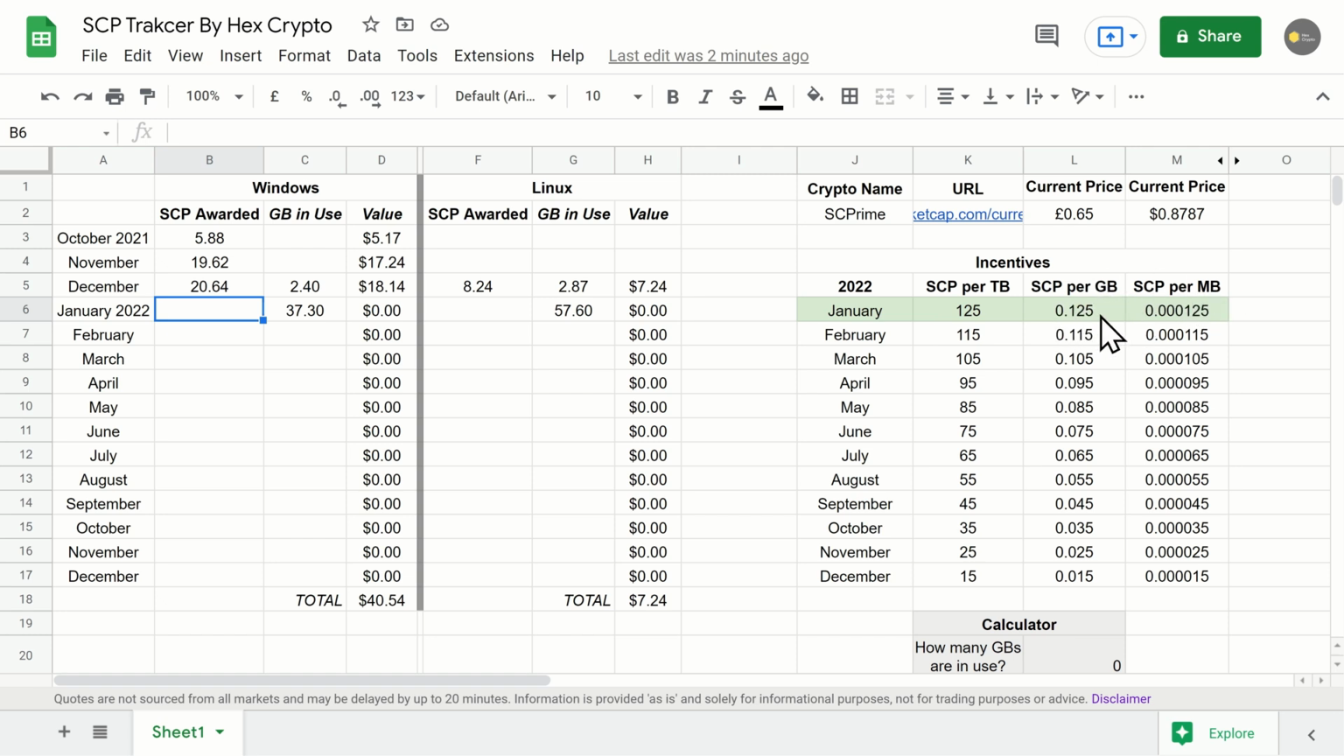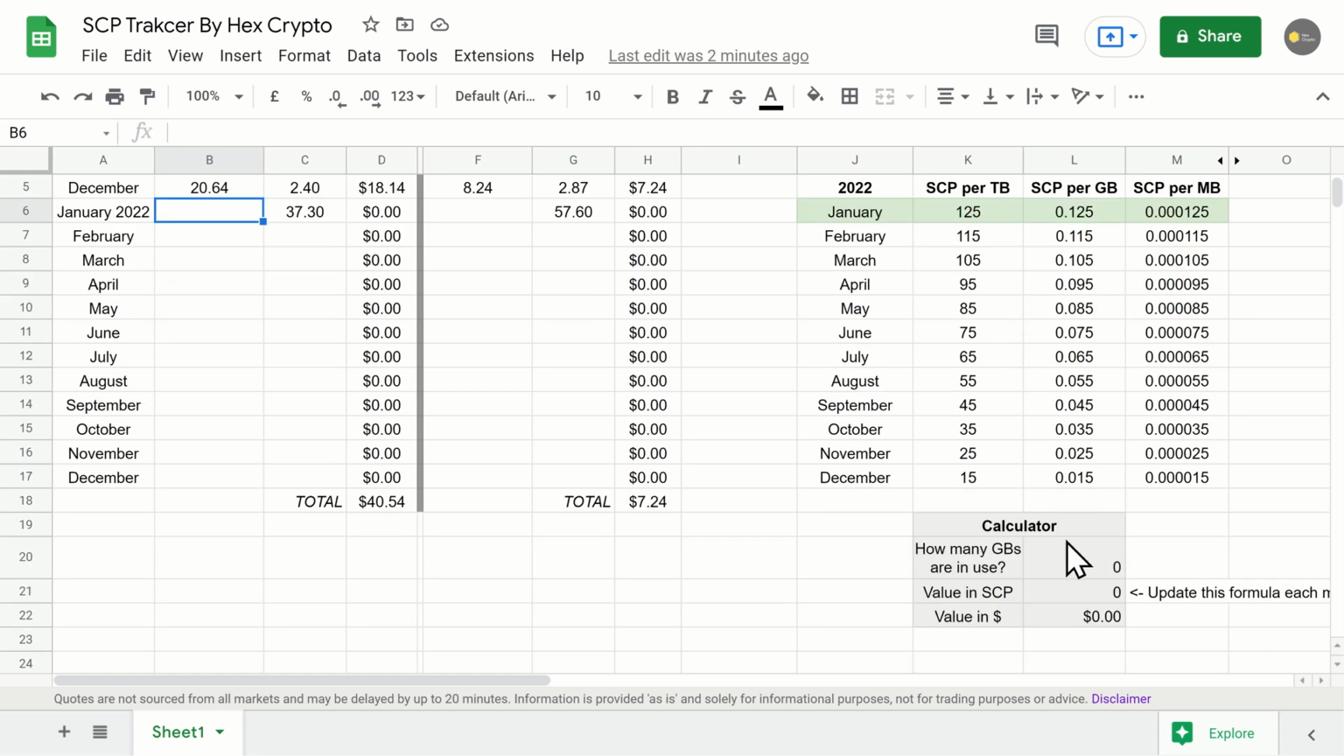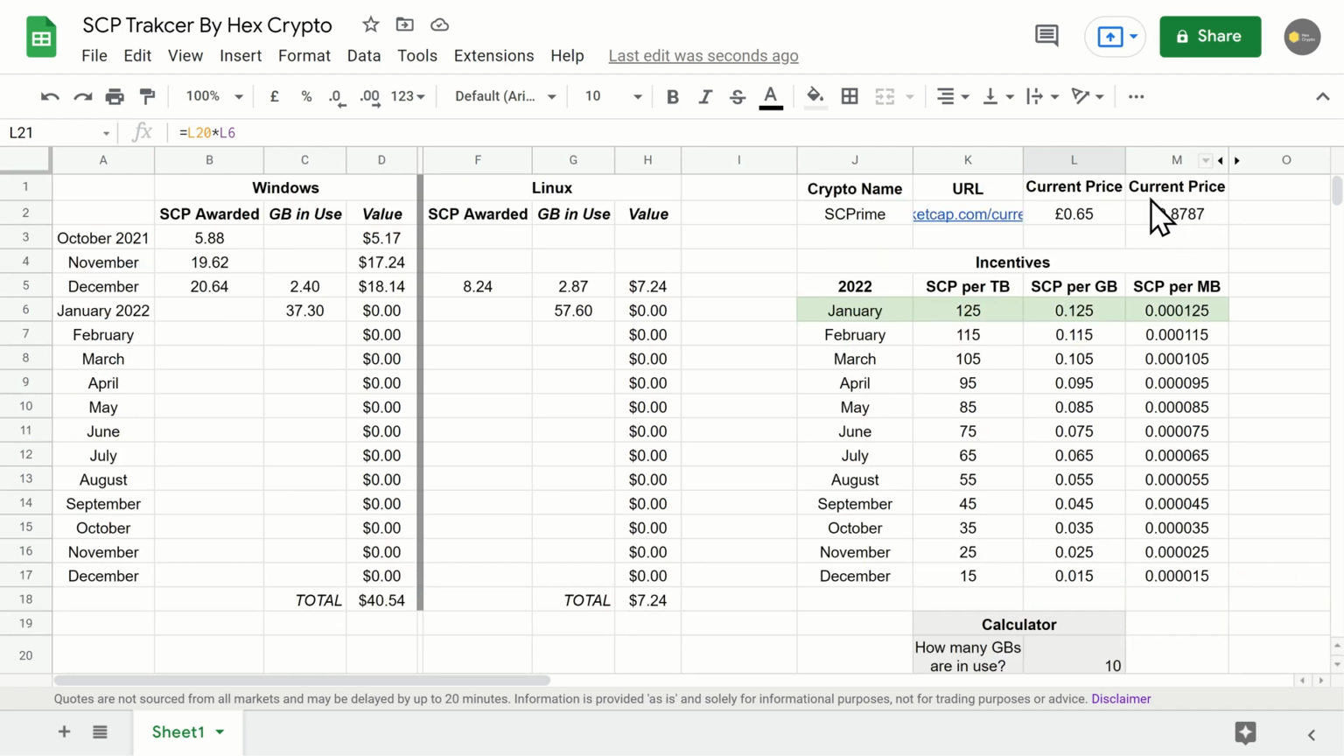So it's 0.125 per gigabyte and 0.00125 per megabyte. So I thought it'd be good to have a little calculator here. You can fill all this in yourself. Depending on how many gigabytes you've got used on your provider, so say you've got 10 gigabytes, you can expect to receive 1.25 SCP per month. Now the current value of that is $1.10. Obviously the price of SCP is quite down at the moment, down to 87 cents.